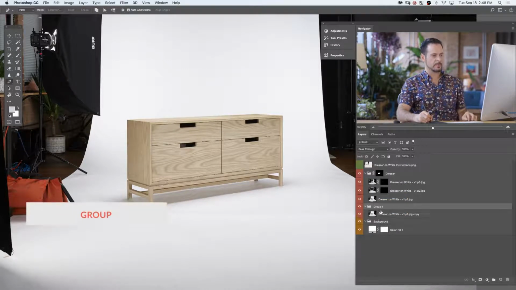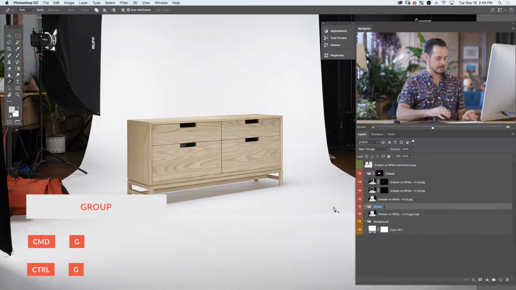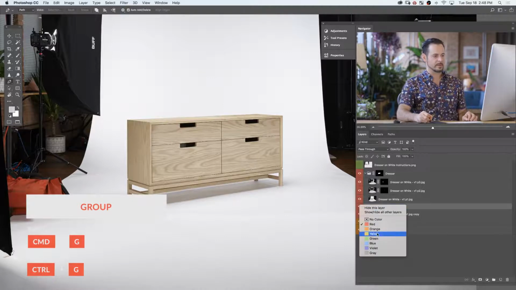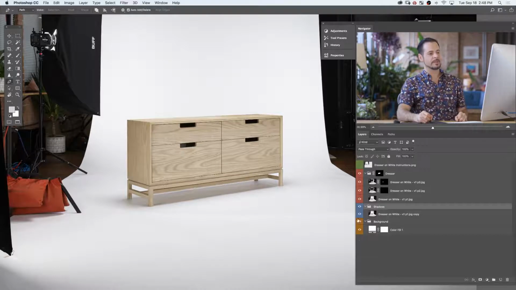And let's go ahead and group this with itself. That's going to be called shadow. And we're going to give this a different color as well. There we go. Let's make that blue. So now it's a little bit easier to see what we're actually doing.